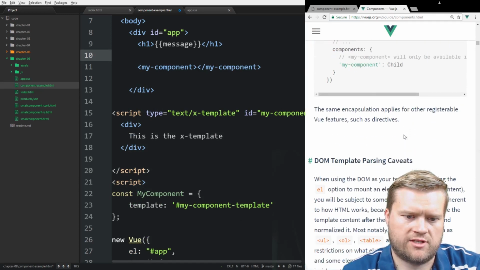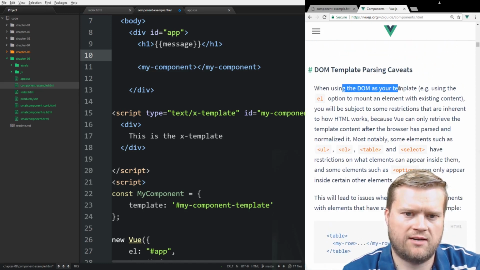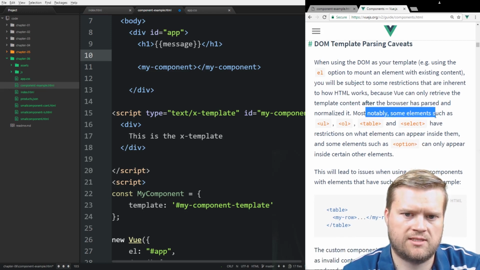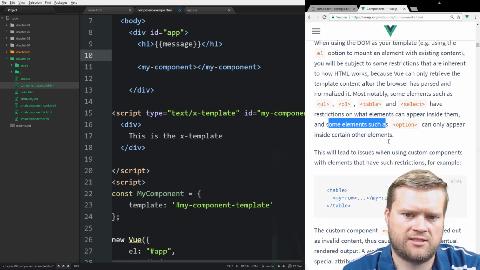You see local registration DOM, there are these caveats here: when using the DOM as your template, like using the el option to mount an element with existing content, you'll be subject to some restrictions that are inherent to how HTML works, because Vue can only retrieve the template content after the browser has parsed and normalized it. Most notably, some elements such as ul, ol, table, select have restrictions on what elements can appear inside them, and some elements such as option.